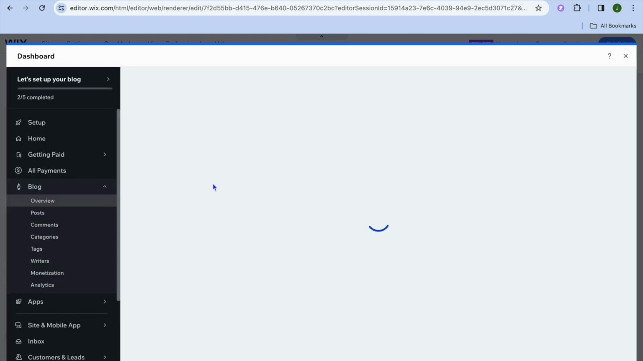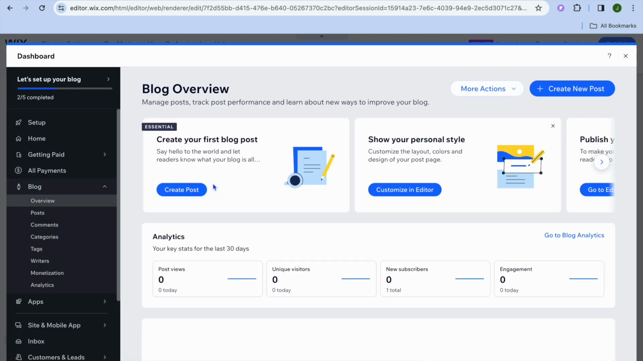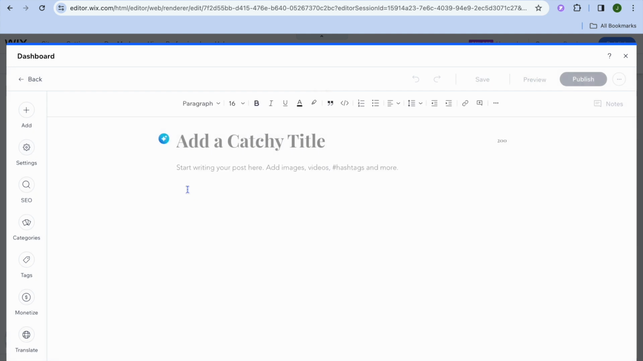After you have tapped on Manage Posts, you're going to see a pop-up window appear. On this pop-up window, you'll now be able to create your first blog post. So all you'll need to do is tap on Create Post. Once you have done that, you can type in the title of your blog post right here. And then you can tap here and you can start entering content.